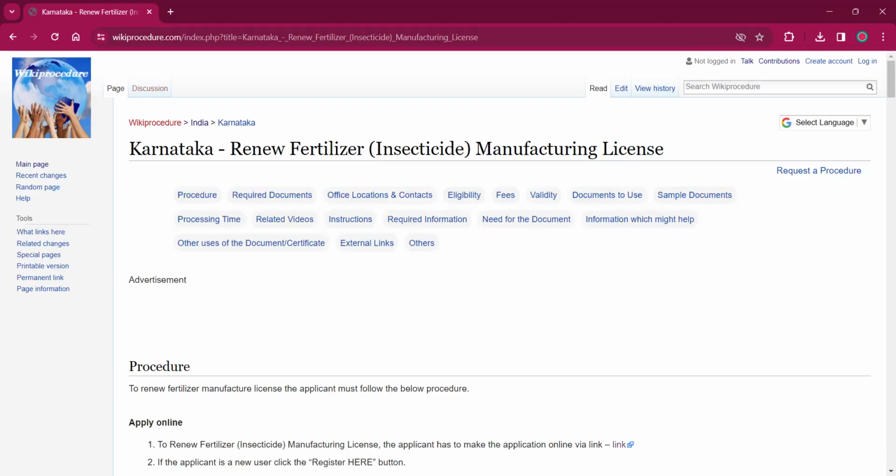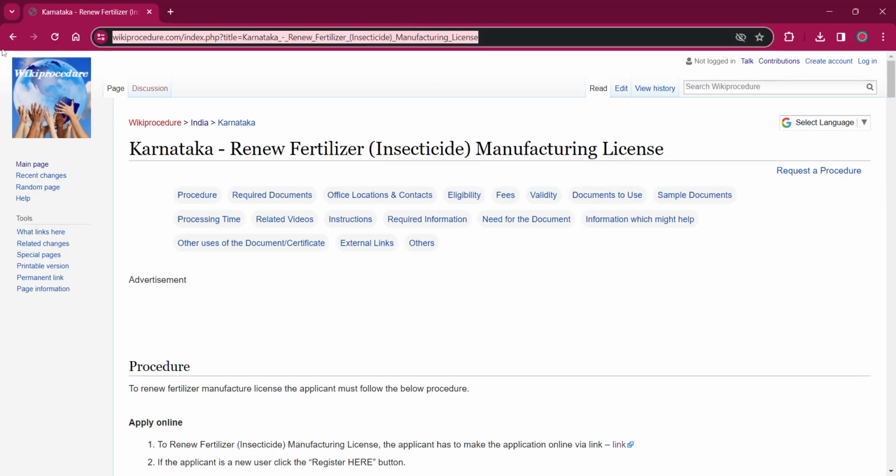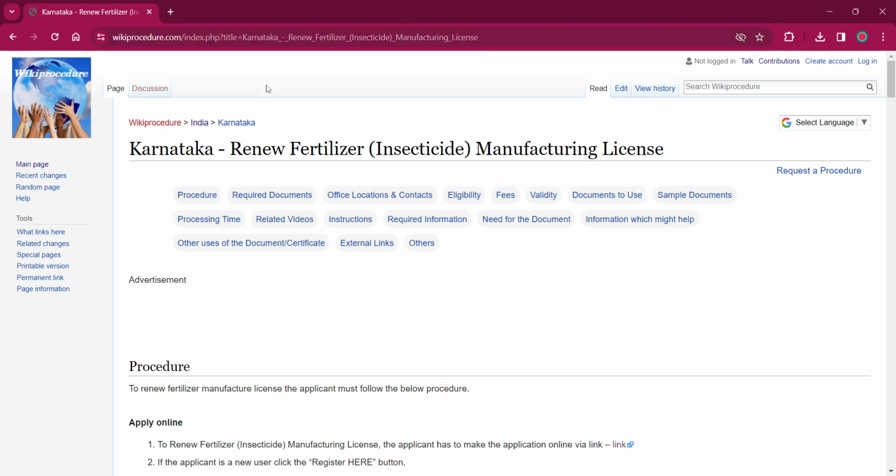Today we shall see the application procedure for renewing fertilizer insecticide manufacturing license in Karnataka. The link which I have highlighted now is also provided in the description below. If you click on that, this official web page will be opened.